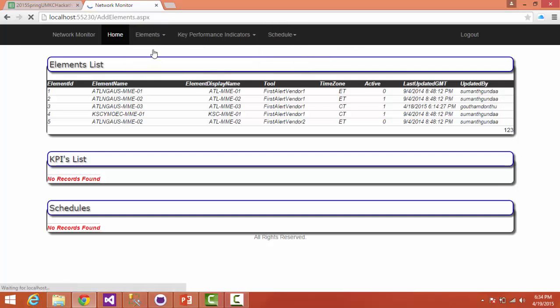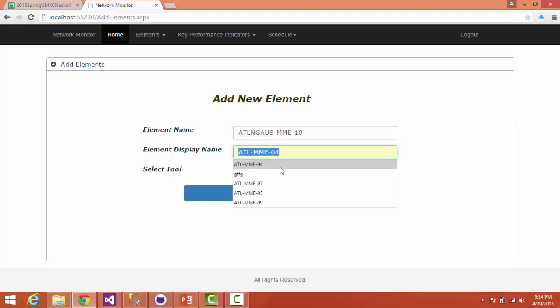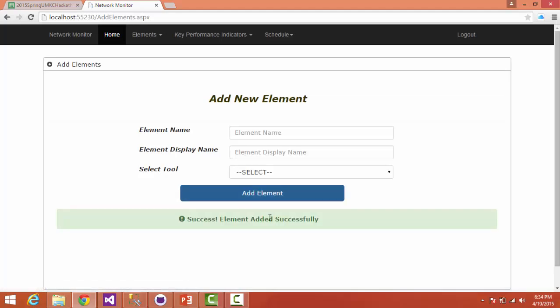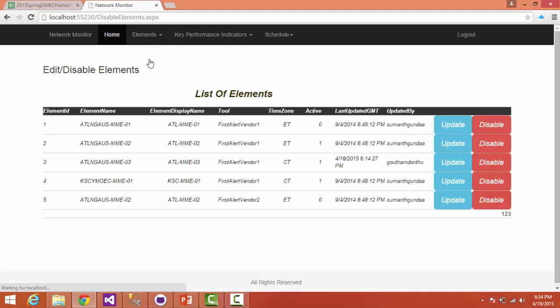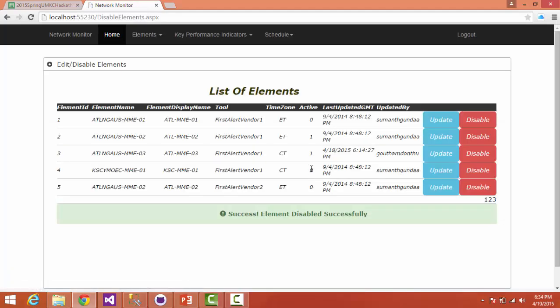Coming to the elements module, I can add an element based on some element name, and also I can give you a display name as 10. And then I can also select the tool. First select vendor 1, and if I click add element, the element gets added successfully to the database and also to the tool. Now I can go ahead and disable the elements or also update the elements. If I click on disable here, the status is going to change to 0 for the active, and the element has been disabled for that particular tool.